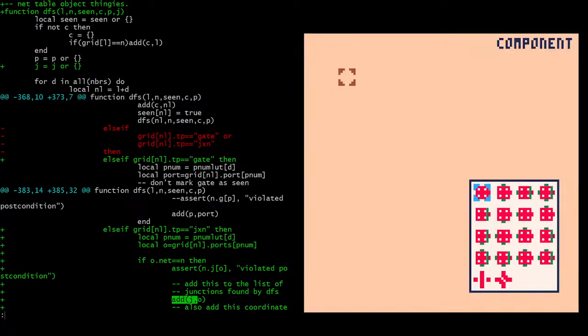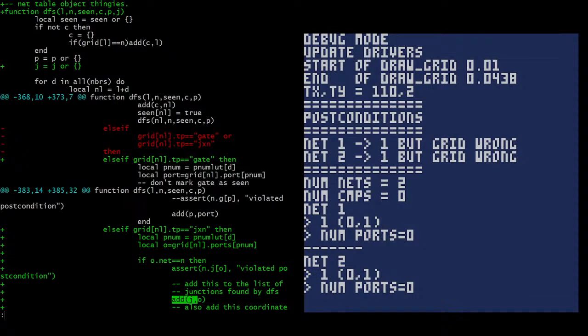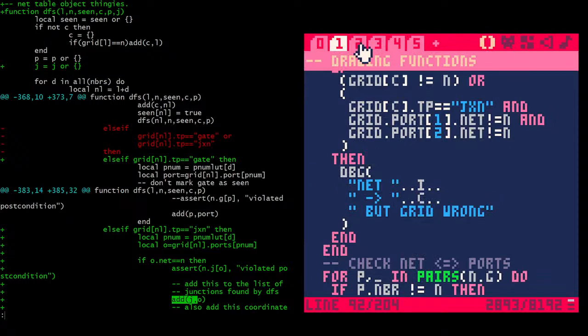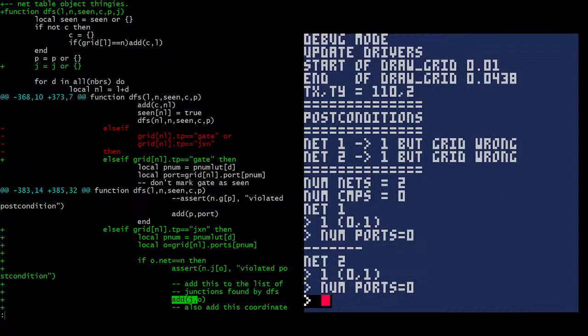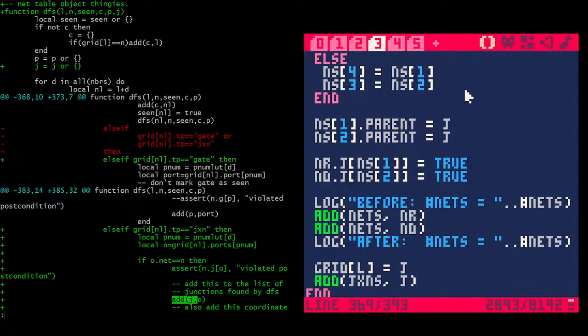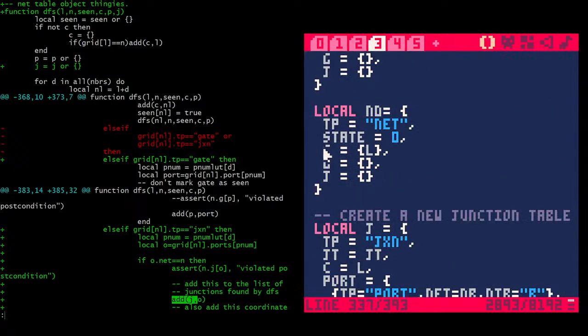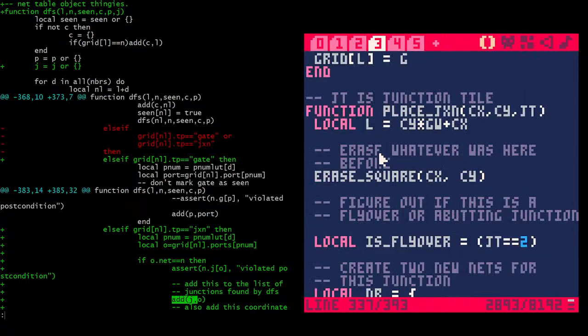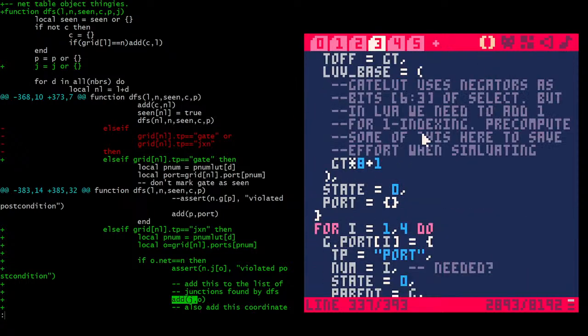Okay, so let's place a junction. Still says the grid is wrong. Oh, hey, how come this is pointing to 1? That doesn't make sense, right? You see that? Net 1 has just grid coordinate 1, so I think something is wrong in our nets that we create. C equals L. What's L? L equals CY times GW plus CX. That seems right.